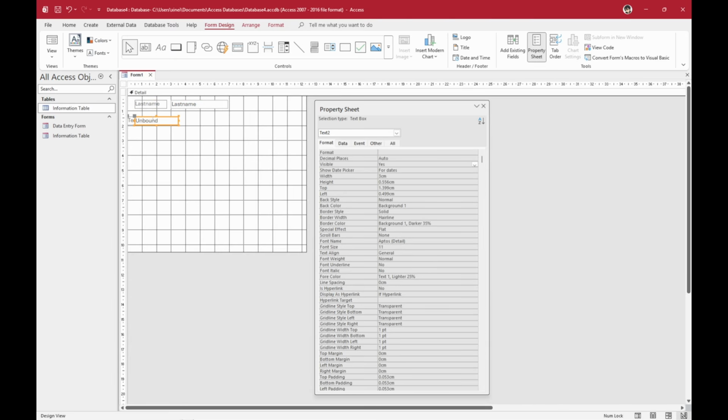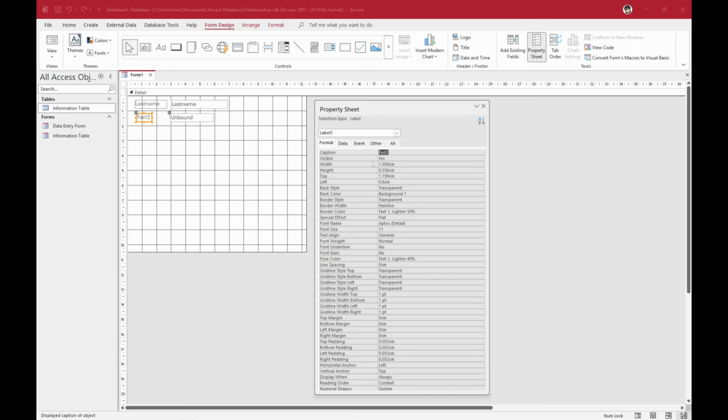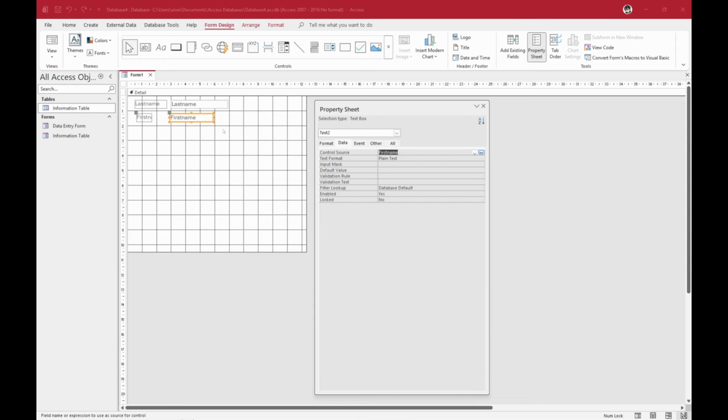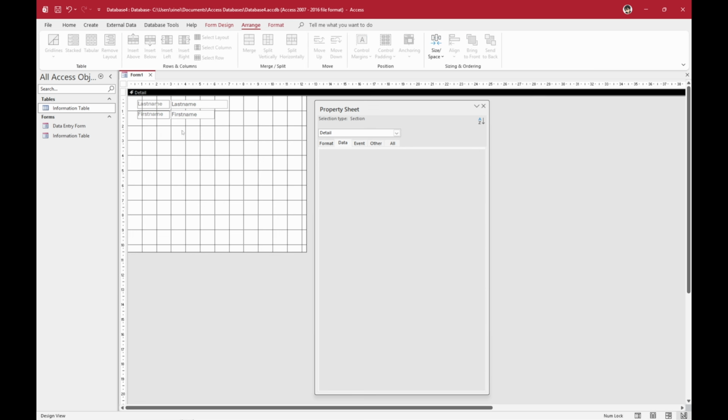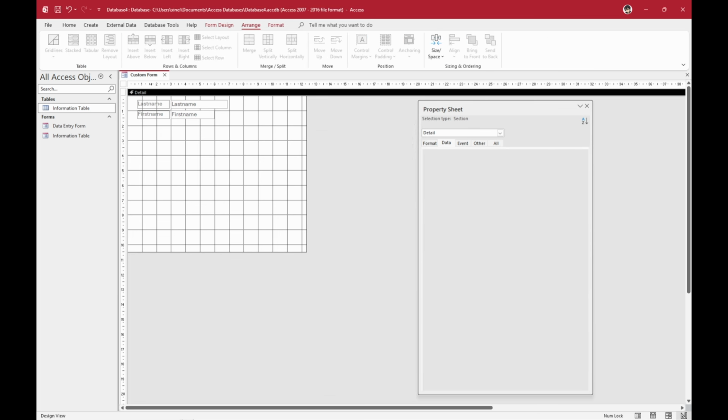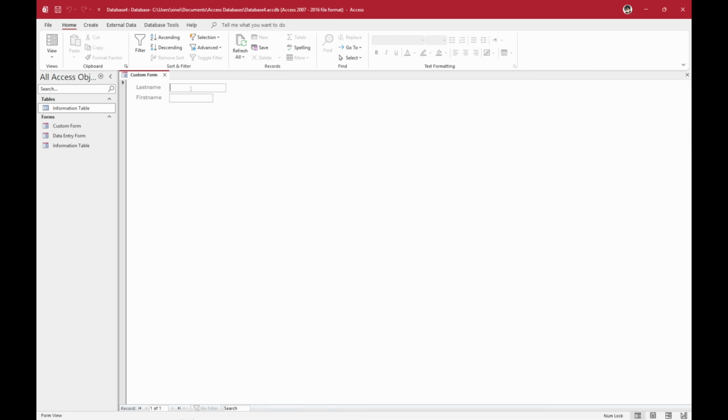Add another text box and assign it to the first name field following the same steps. Resize and reposition as required. You can also use the alignment feature we used earlier. Go to Form View and have a quick look at the form you've created so far. This method allows you to have complete control on the layout and contents of your form.